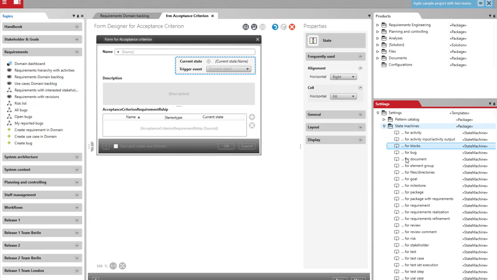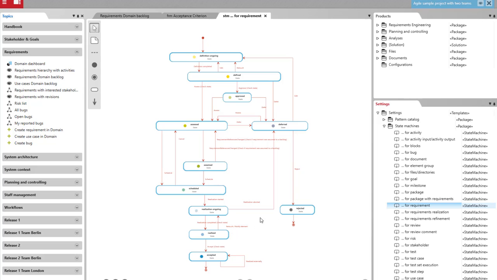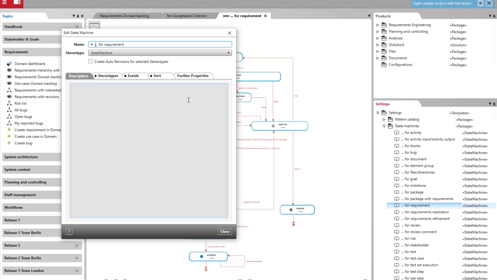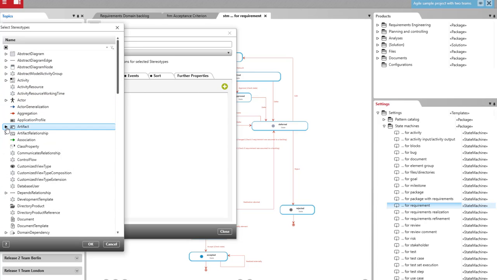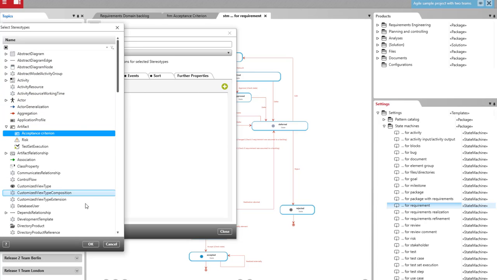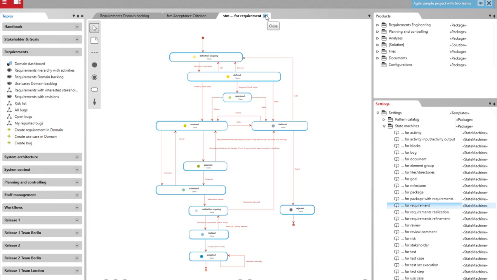I'll make things easy right now by using an already existing state machine. It seems to me that the state machine for requirements fits pretty well with acceptance criteria. So now I'll just tell the state machine that it should also work for acceptance criteria. Now we're done and we can test our extension.